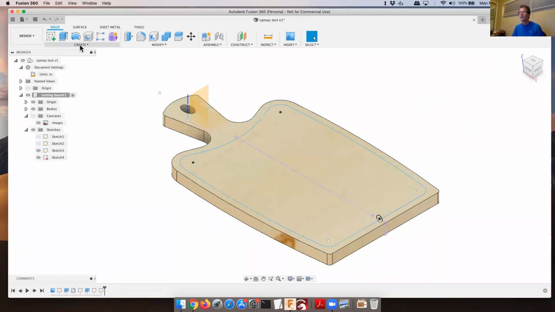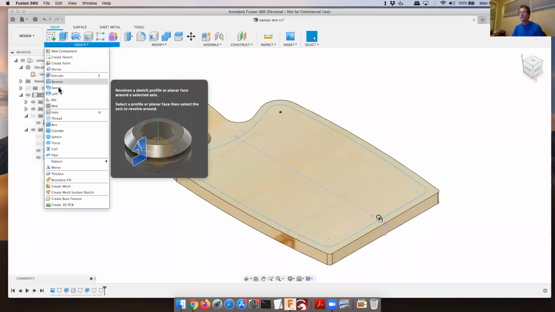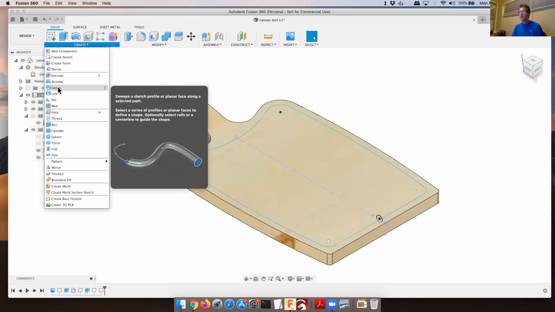So now we want to create a sweep. A sweep can either create a solid or create a cut, can either add material or remove material by sweeping a profile along a selected path. Now there's some complications with guide rails and things like that. We're not going to get into that today. That's for down the road a little bit.